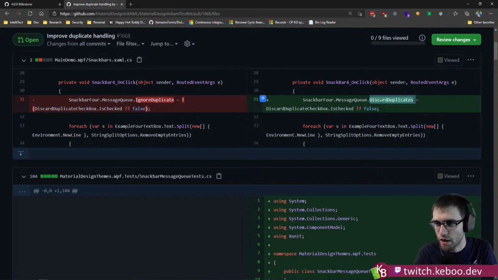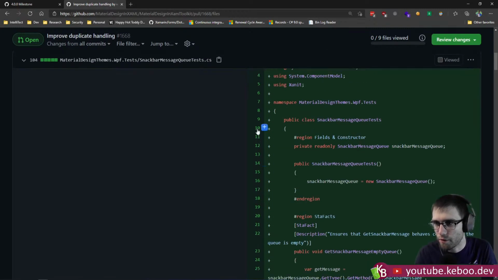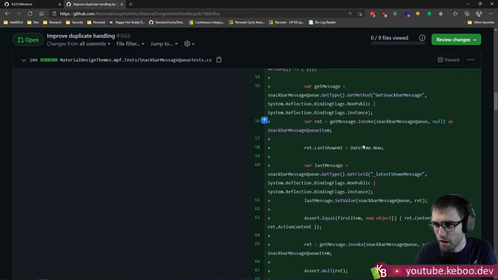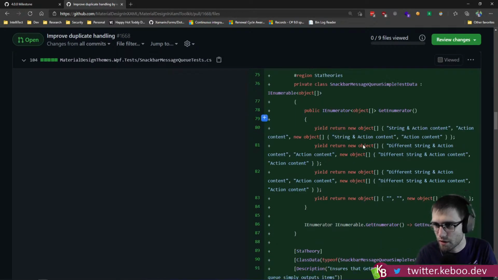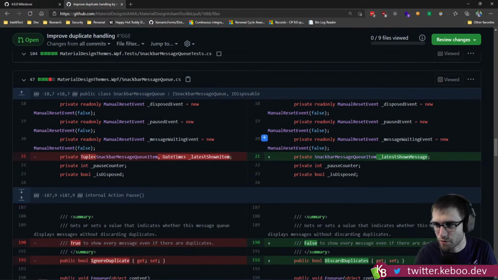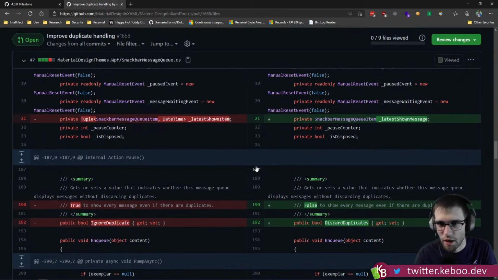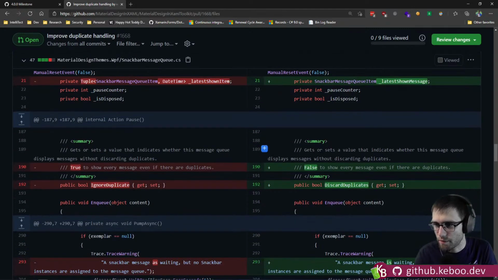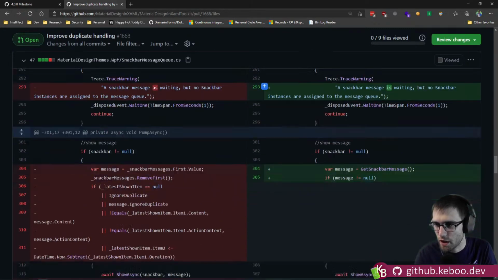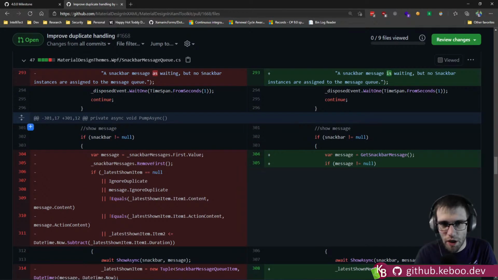One of the key changes in here is this rename from ignore duplicates to discard duplicates, so it actually reflects a little bit more of what it's supposed to be. There's some nice unit tests here, which is great. I love seeing unit tests. These tests were written before the XAML test stuff was brought in, so there's some potential there. Let's see. Updates the documentation to match the new property change. And then the big change is right here.